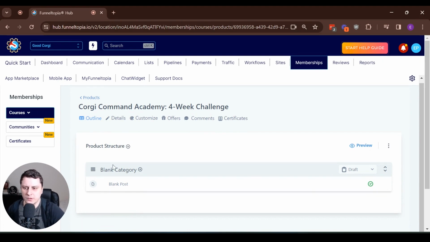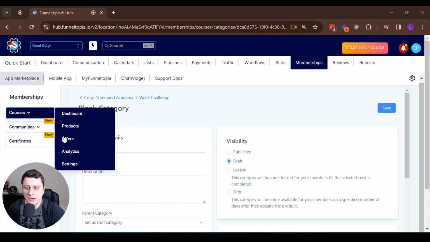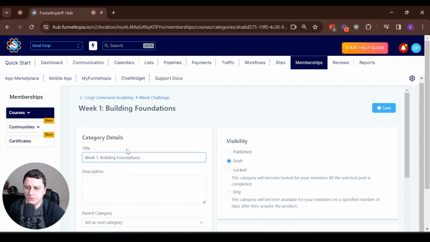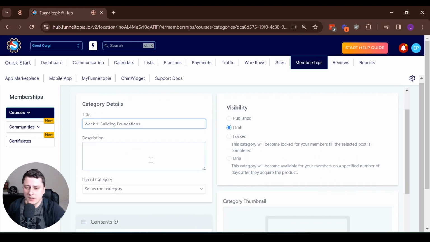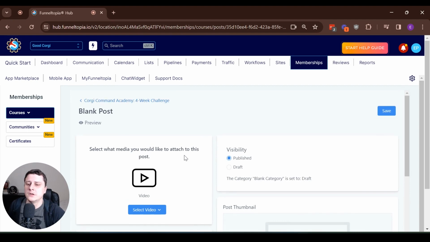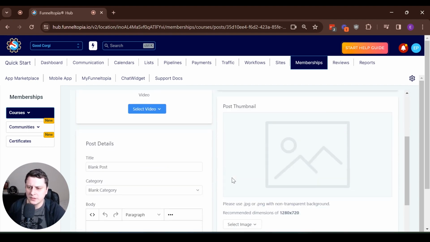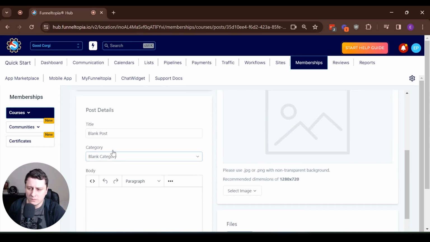So for now, we're going to do 4 categories. Let's click on the first one, and that's going to be week 1. I'm just going to be copy pasting from the other screen. I have a brief outline. Let's do that. Blank post. Let's click on it. We'll get to the actual content inside a little bit later, but yeah, let's do a blank post. That's going to be day 1, welcome and introduction, right?